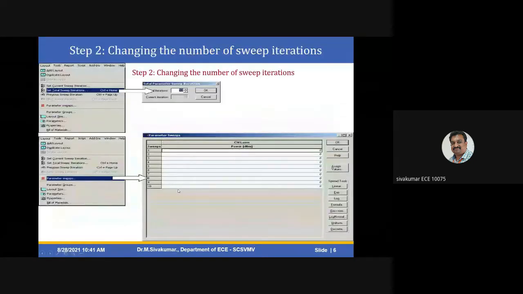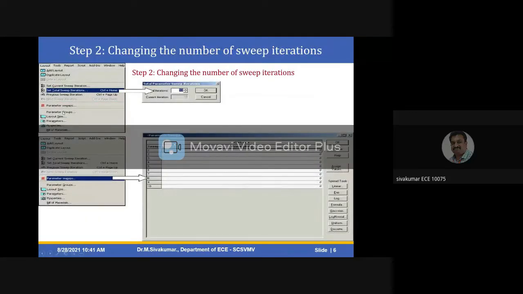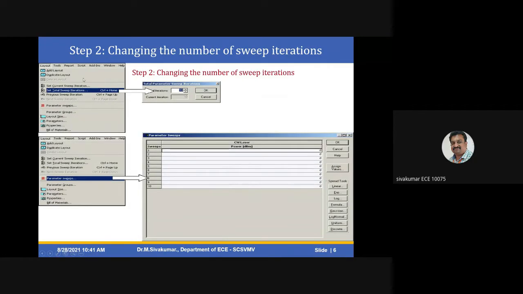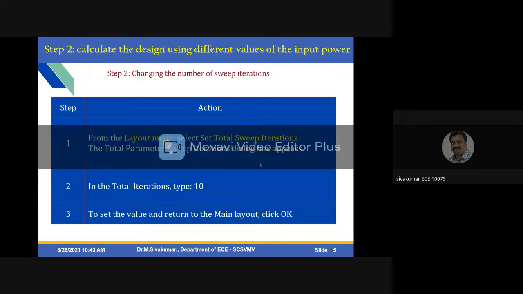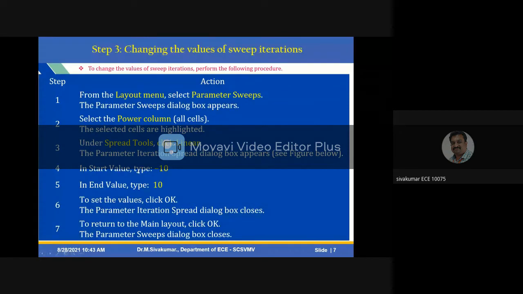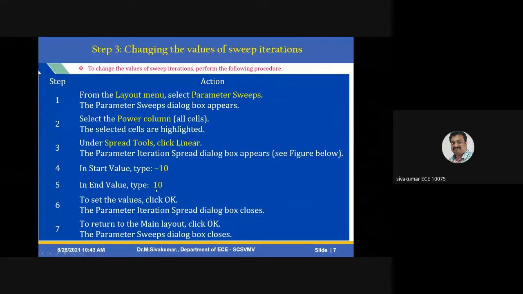The next step is changing the number of sweep iterations. In step 2, first you click here, set total sweep iterations, and a dialog box will ask for the total. Here you need to enter 10. Then click OK. Then in the same layout menu, parameter sweeps is there. Just click here. Then you give the values plus 10 to minus 10. It shows the start value and end value. For the start value you type minus 10, and for the end value you type 10.